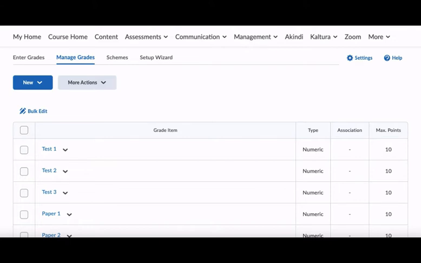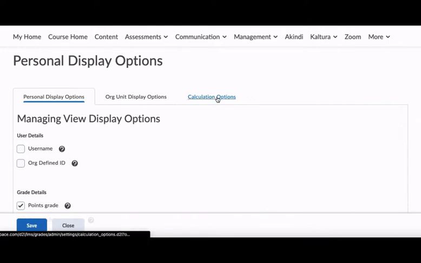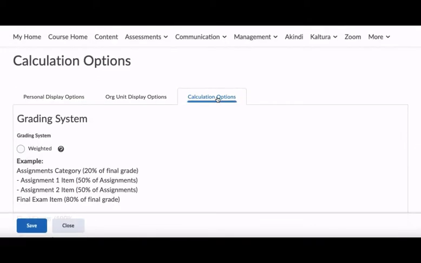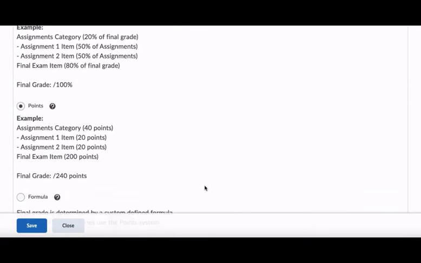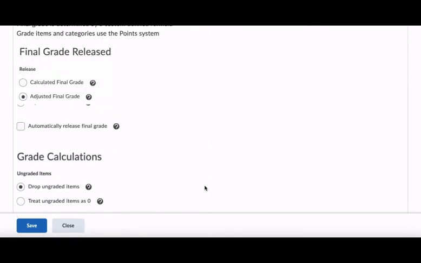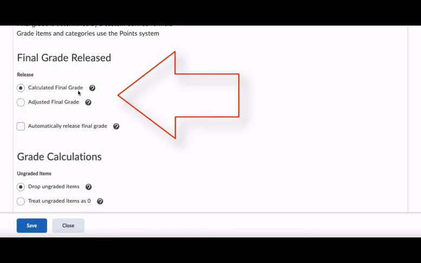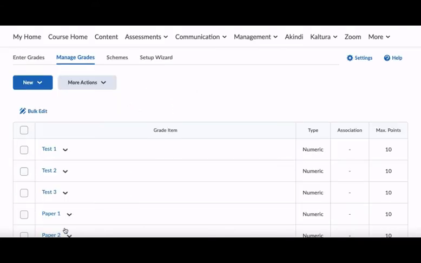If you're not sure which one you've chosen, we'll go to Grades. In your gradebook, choose Settings, Calculation Option, and scroll down to the final released grade. In this case, Adjusted Final Grade is the one I'm releasing. And close. All right, let's get started.